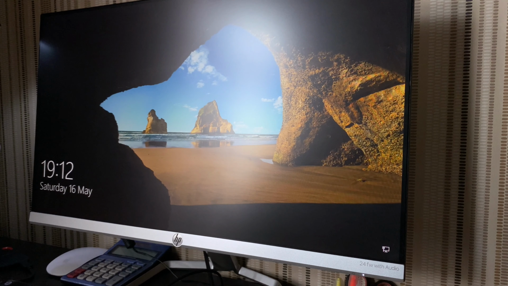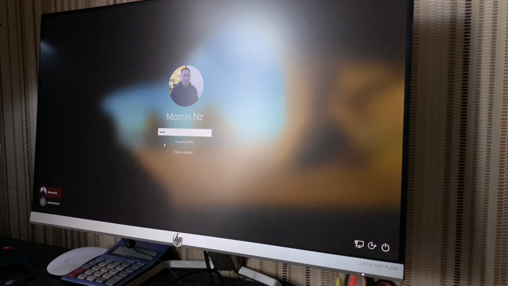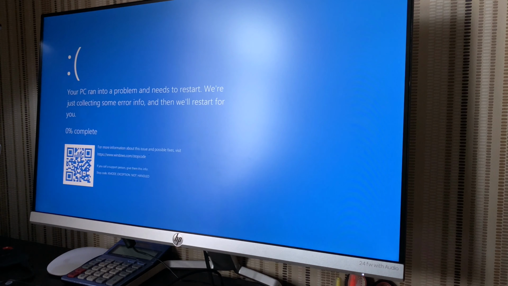In my case, I think that I have a few drivers which need to be updated, so that could be the case. So what we'll do is, first of all, we will try to load Windows normally, and if it does, then we'll update those drivers, right?